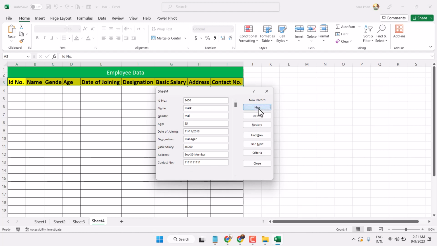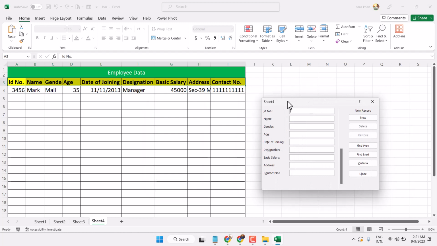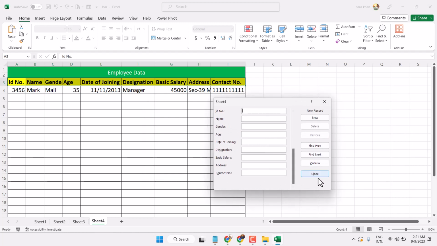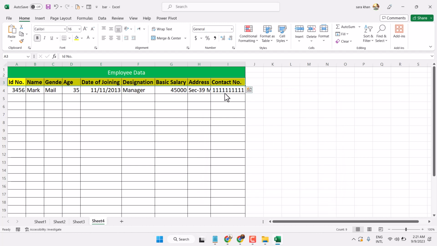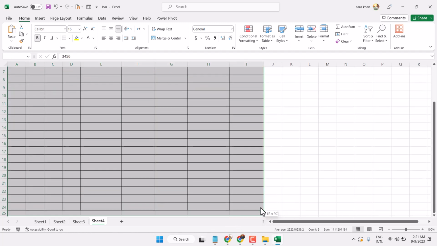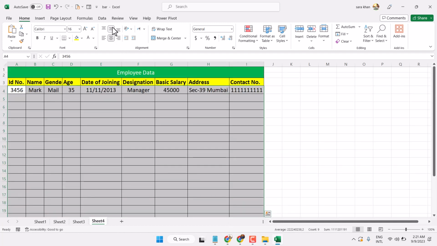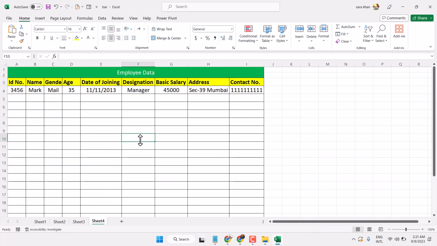Then click on new. So this way guys, you can enter data in Microsoft Excel. Now if you see you need some space, so again click here. Now select all these and make it center like this. So this way you can enter data.